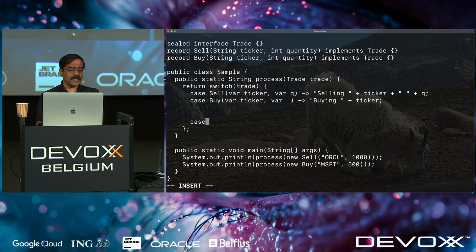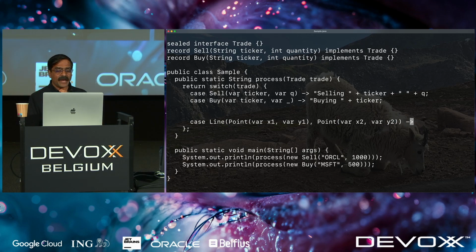For example, as an arbitrary example here, you can say line, and then you can say point var x1 and var y1, and then you can say comma point var x2 comma var y2, and you are able to extract those. So this is going to extract x1 and y1 of point 1 and x2 and y2 of point 2 from a line. So you can have a nested destructuring as well pretty effectively to get the data out of that. That's pretty darn powerful, as you can see.